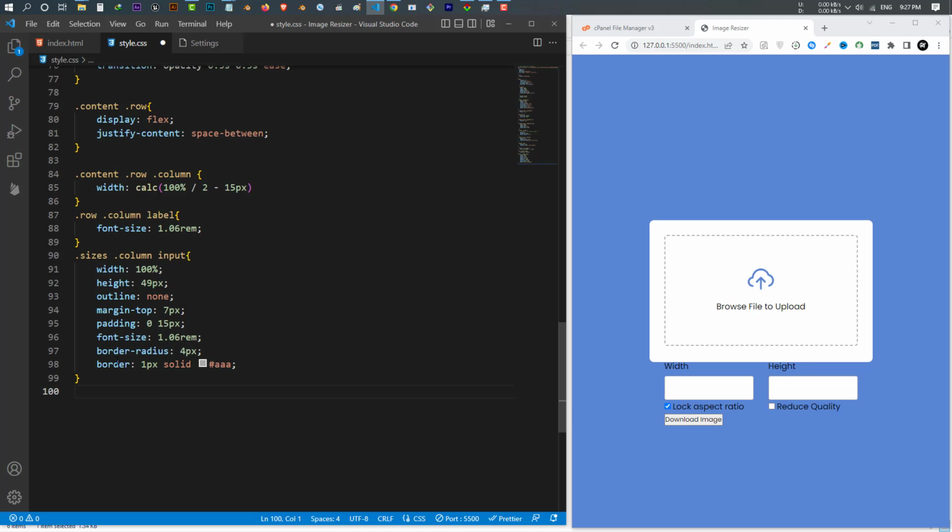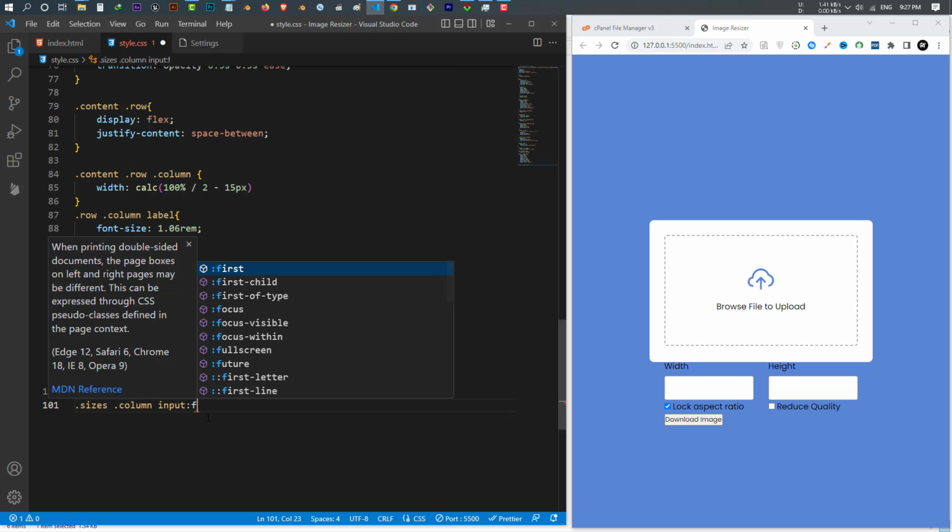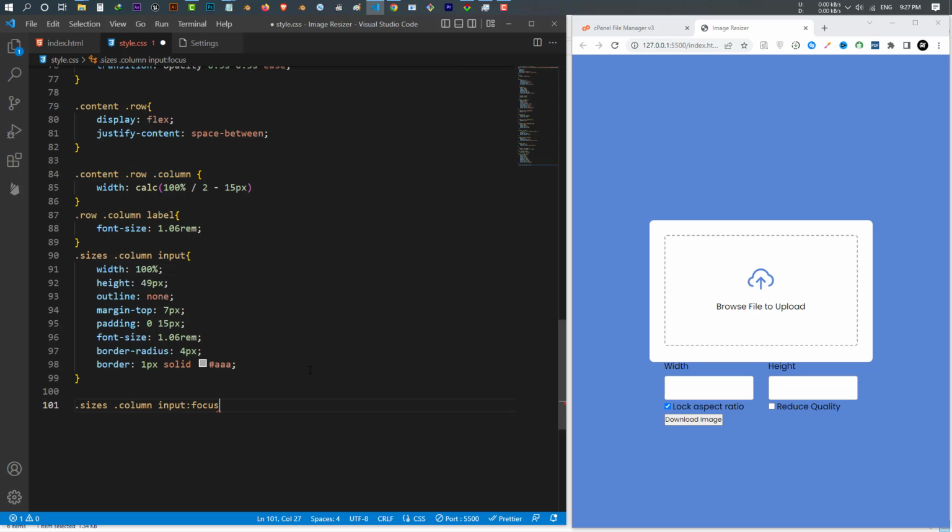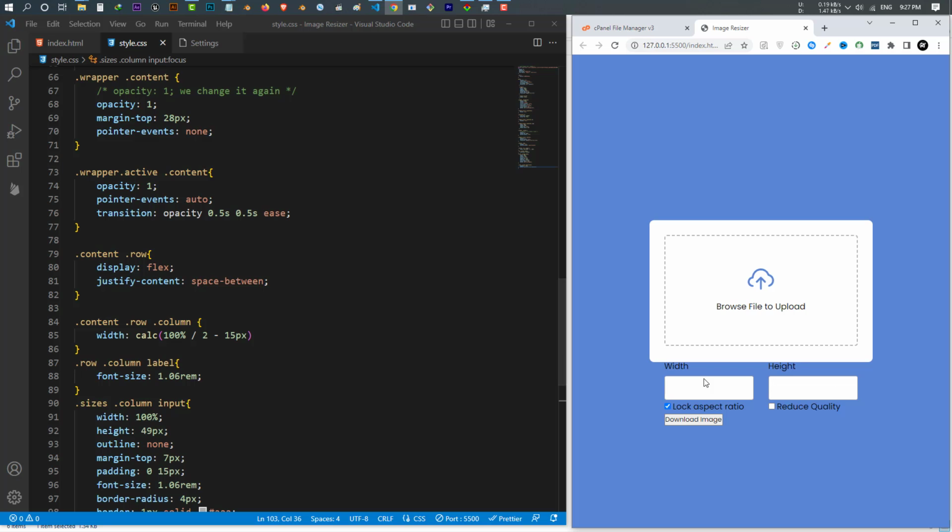I want to select this input from the size, select column, from column the input, but when it is on focus. I want to change this padding to 0, 14 pixel, and change its border to 2 pixel, solid, and I use my color, and there we go. You can't click them because I set the pointer event to none. If I remove that one, now you can see how they look.